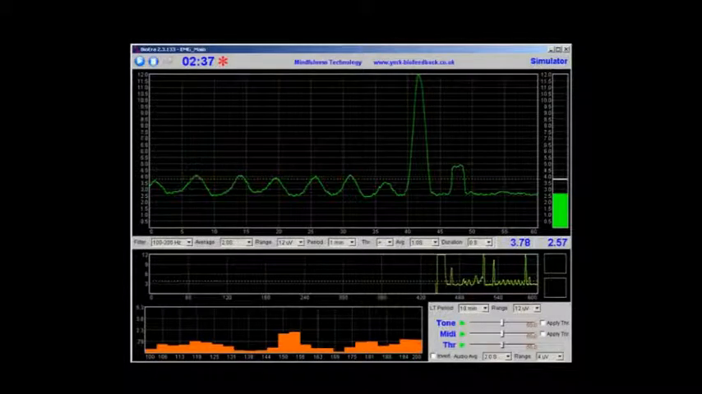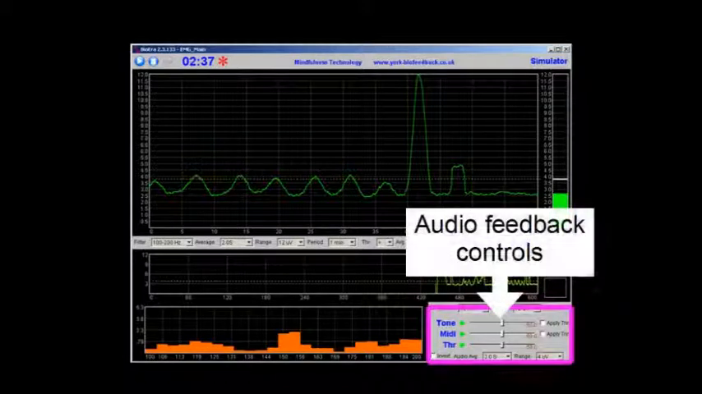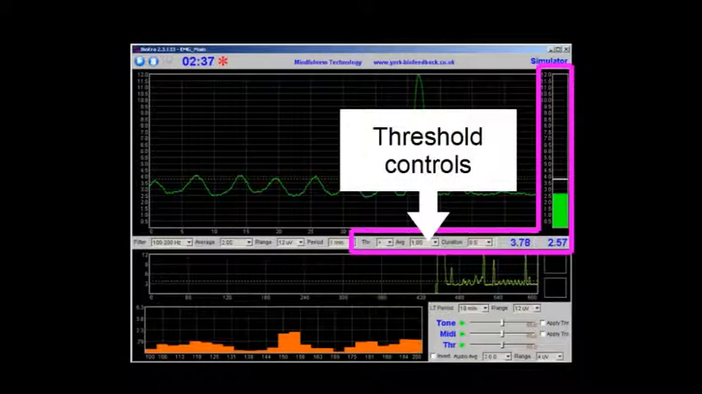There are three kinds of audio feedback: tone, MIDI, and threshold. The controls are found at the bottom right of the application's window. Each of the three has an on-off button and a volume slider. Threshold-based feedback involves configuring the threshold using these controls.